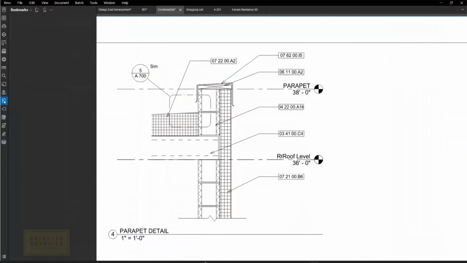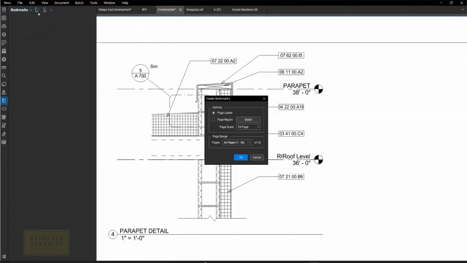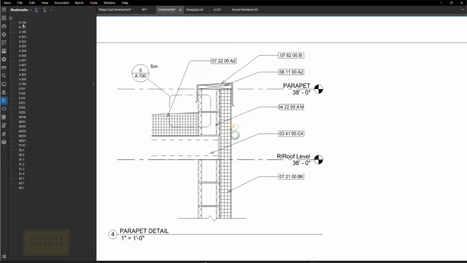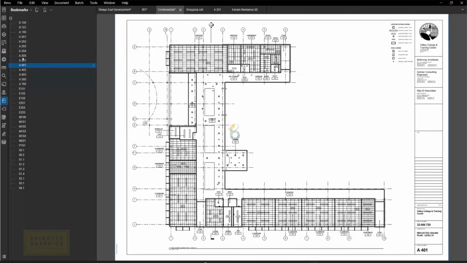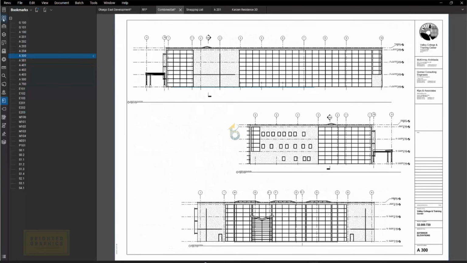So oftentimes I see people create bookmarks from the thumbnails or from the page labels. So we can do that. We create bookmarks here. We could do a select region and select that, or we can go from the page labels directly. So I can just click OK, and it's going to create all of those bookmarks for me. And then I can click from sheet to sheet, however I see fit. Most of the time I like to go with the thumbnails with the visual of each of those sheets, but other people like to use the bookmarks, so that option is here as well.